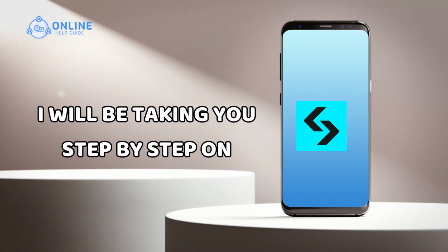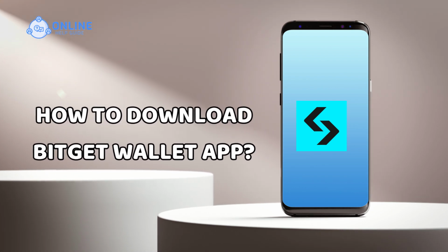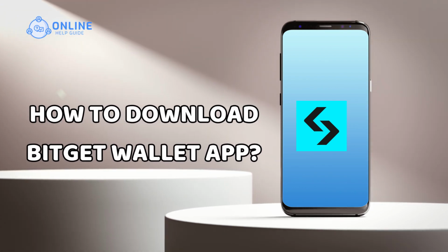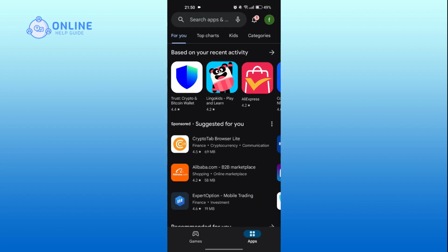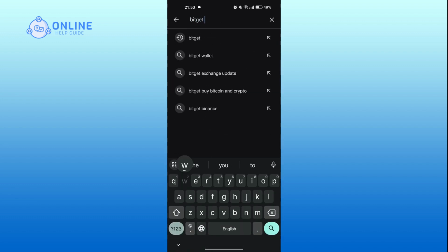I'll be taking you step by step on how to download Bitget Wallet app in this tutorial. Open the Play Store first. In the search bar at the top, tap Bitget Wallet app. Then tap on Search.